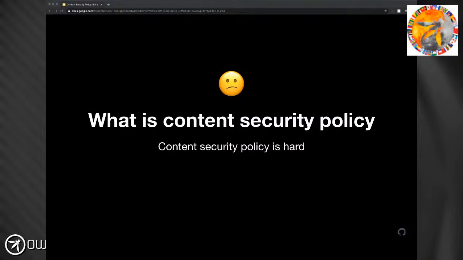Simply defining a policy itself is hard. Being able to coordinate a policy across many people, across many applications is hard. Google recently found that most of the CSP out there on the internet provides little to no benefit. I'll talk about this later on. This is a daunting task if you don't do it from day one.